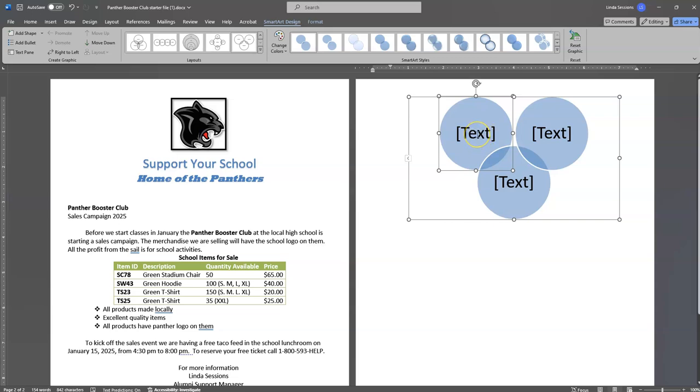So here in the first box of text, we're going to put in Panther. It will automatically resize the text for you to fit in the SmartArt. And our second one, we're going to put Alumni. And in the third one, we're going to add Support.